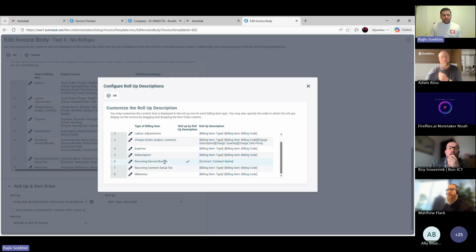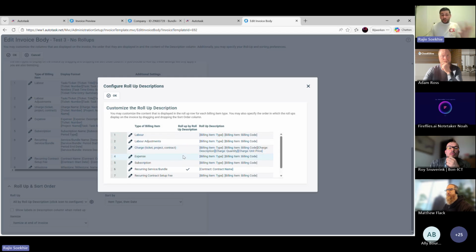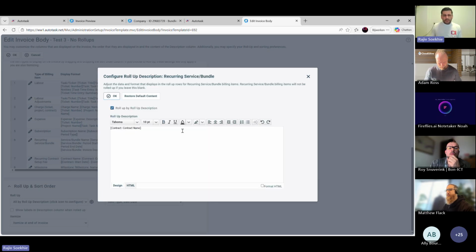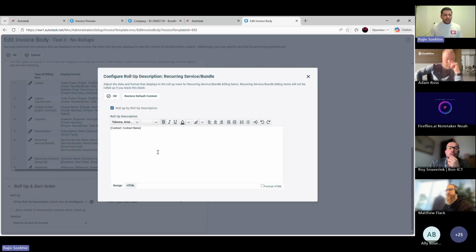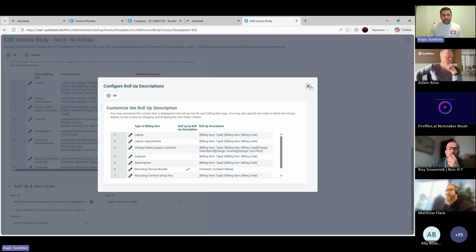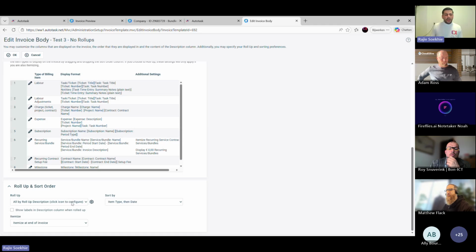So in this case, we might say we'll roll up all services, but we'll still break down every labor entry. Or you could just roll all of the labor entries up into, let's say, a ticket number. So there's a lot of possibilities here in terms of what you want to roll it up against. There's this whole list. Not all of them are probably relevant, but really the world's your oyster on this one. The roll up description one will give you the most options.